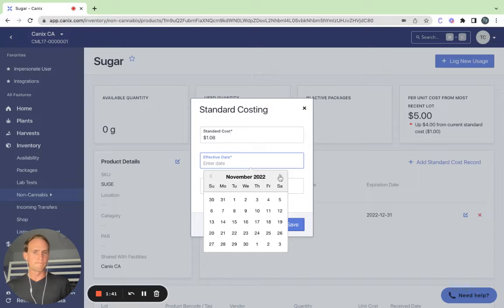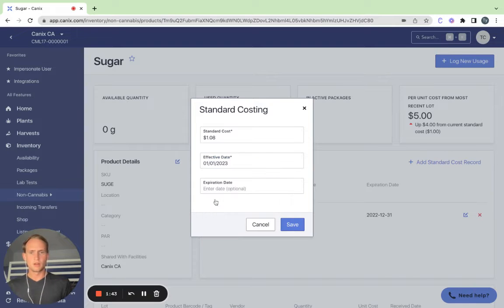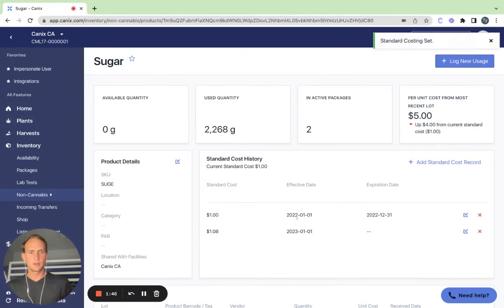for the following year, or January 1st. We'll save that. And this ensures that your reporting reflects the appropriate price for when this good was applied to a given package.